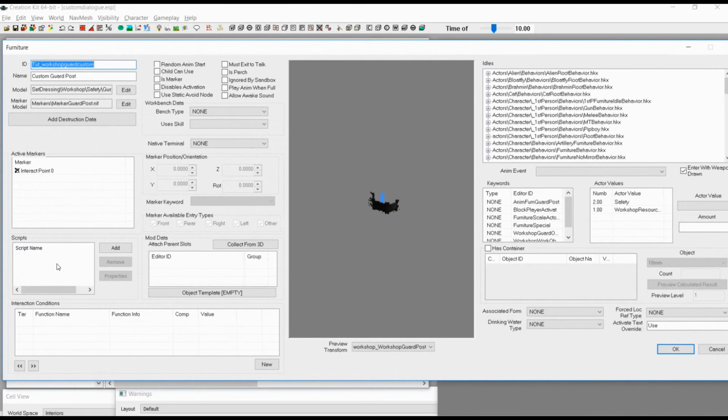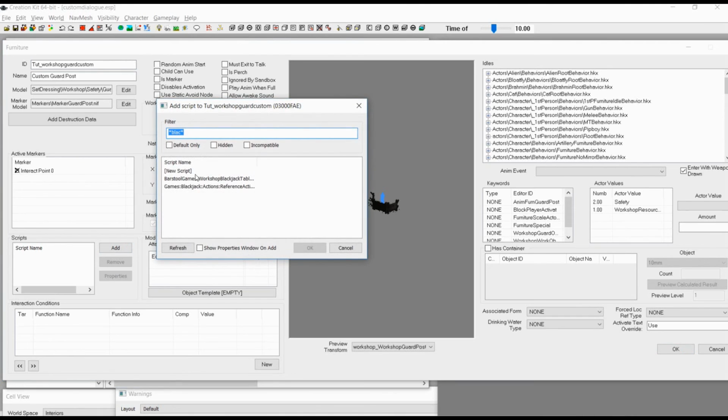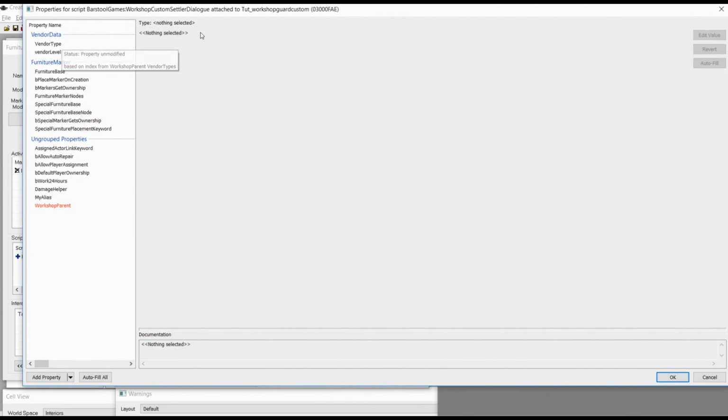So go back to our furniture object. We're going to add a script. And we're going to use the one we just found. So we're going to search star barstool, the one we just compiled, as soon as it catches up. So yeah, we want Workshop Custom Settler Dialog, the one that we just compiled. It should pop up in here. Hit OK. It's going to open up the properties window.